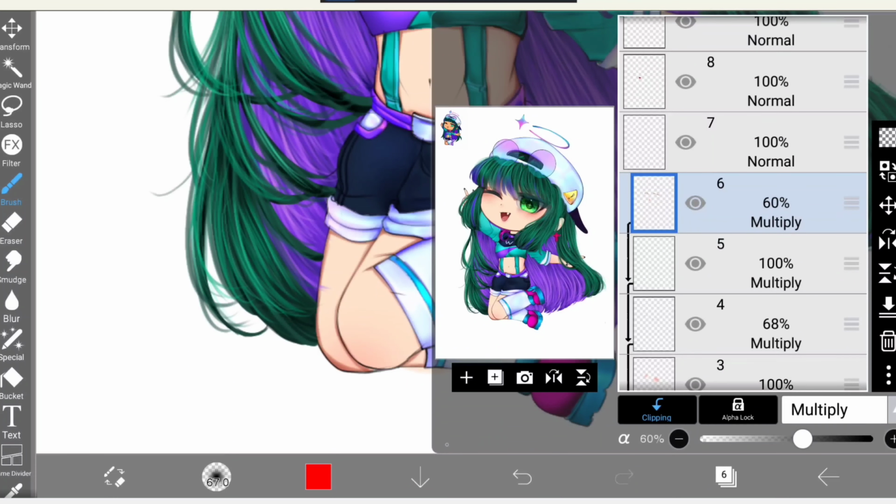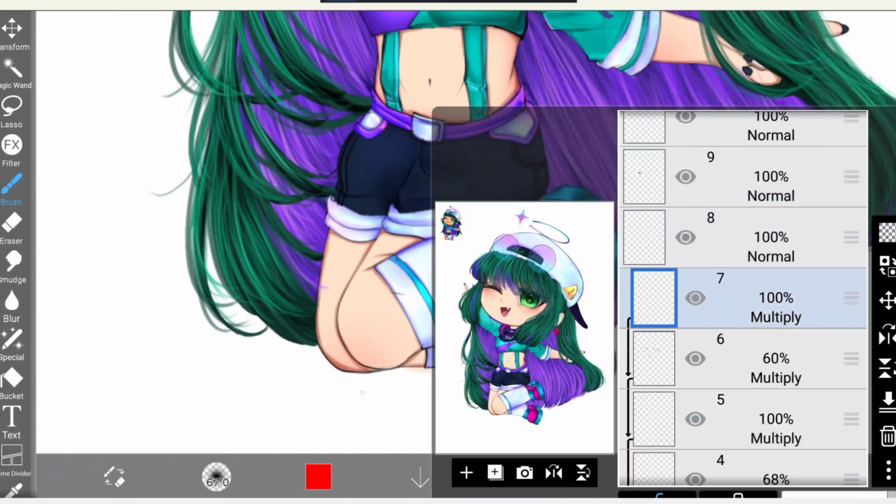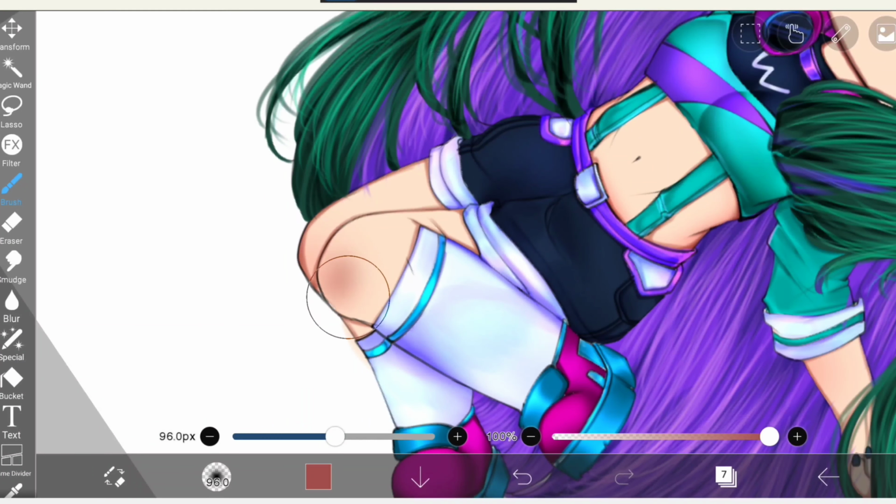Next, we're gonna do the kneecaps. It's a little bit difficult, but try to follow along. Now, we add layer. We clip it. Click normal, and on the blending mode, we choose multiply. Now, after adding another layer, we choose a darker red color. Do it like what I'm doing here. Yes, it looks weird, but trust the process.